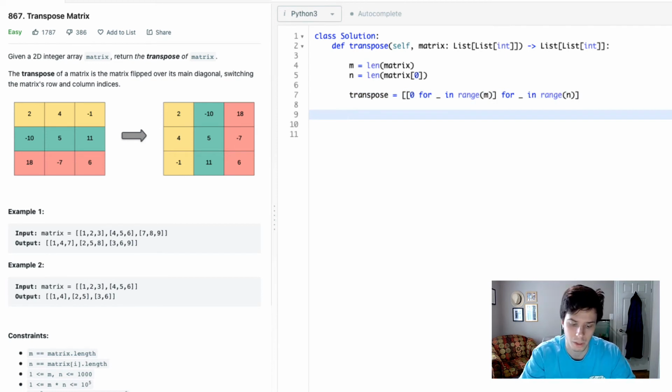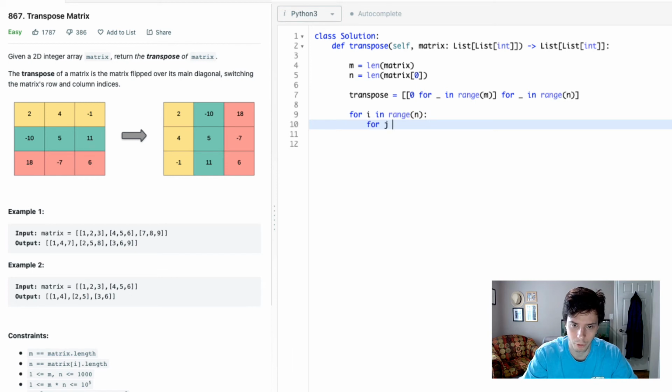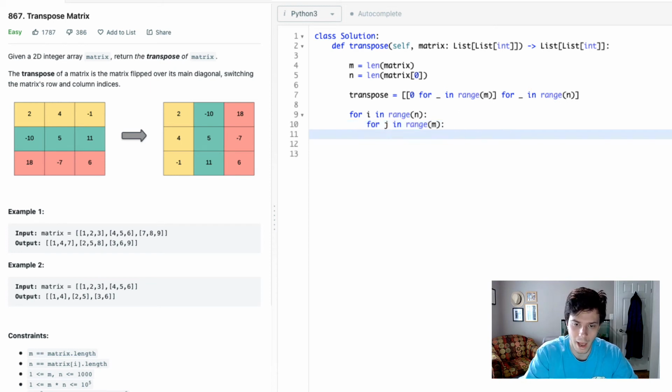Now we've declared that. All we got to do is we basically just got to loop through and assign it the proper values. So now we can do for i in range(n), right? And then for j in range(m). So we first want to iterate through the columns and then the number of rows of the first matrix, right? And what we can do is we can just say transpose[i][j] is equal to matrix[j][i].